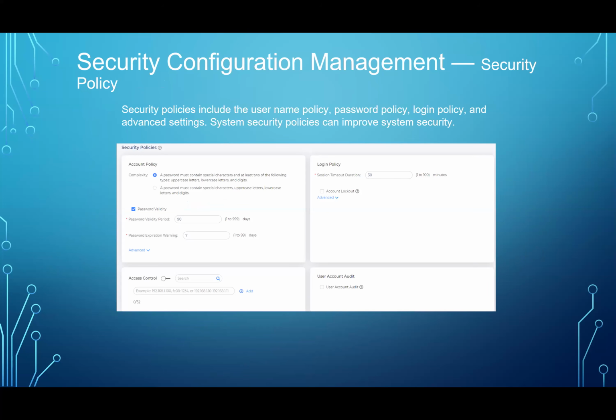We have here also some security policies that will help our users boost up their system security. This includes name policies, password policies, login policies, and some advanced settings like user account audit. All of this can be very easily implemented in the interface of the Device Manager from our Dorado V6.